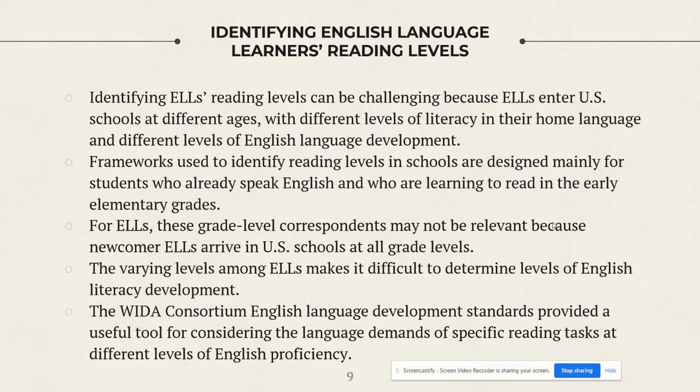For English language learners, these grade level correspondences may not be relevant because newcomer language learners arrive in US schools at all grade levels, right? We could have a newcomer arrive in high school. So we haven't really found a great solution to this. The varying levels among English language learners make it difficult to determine the levels of their English understanding.